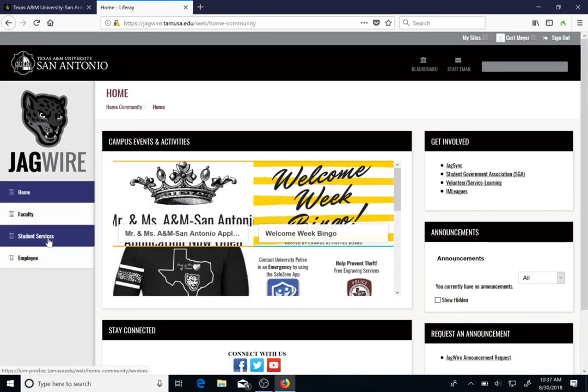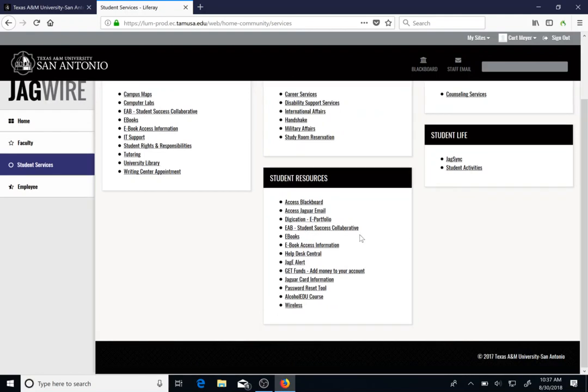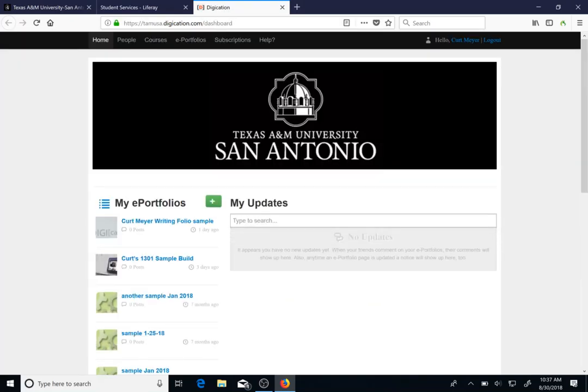So if I were a student, I'd be going in under Student Services, so I've got that highlighted with my cursor here. Click under Student Services. Then we have the third link down is Digication or ePortfolio. You're going to want to click that. So I'm just going to create a new one to demonstrate for you how to do that, in case you don't remember from me going through the process in class.